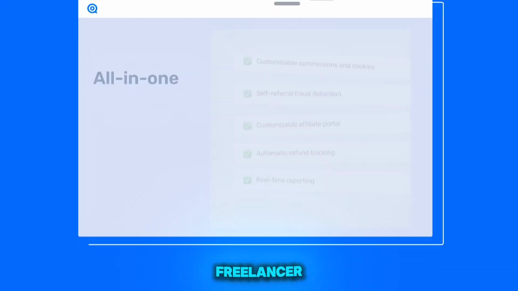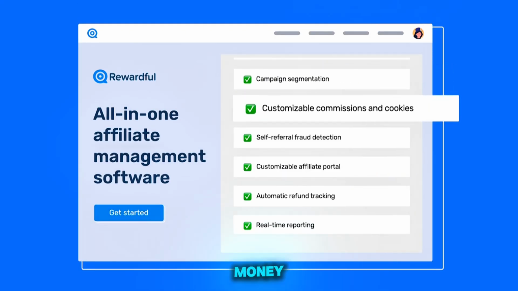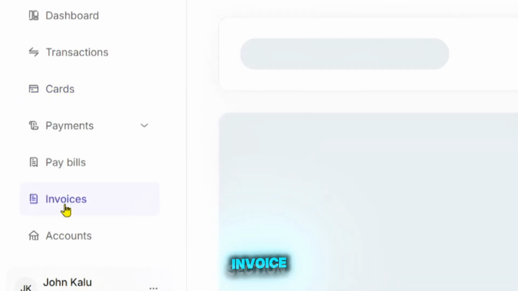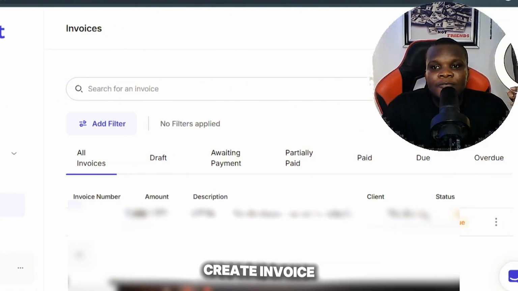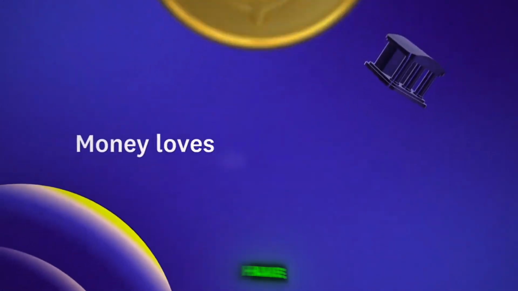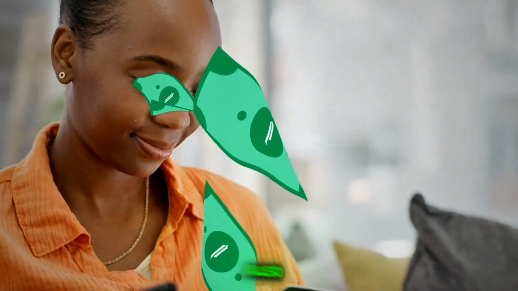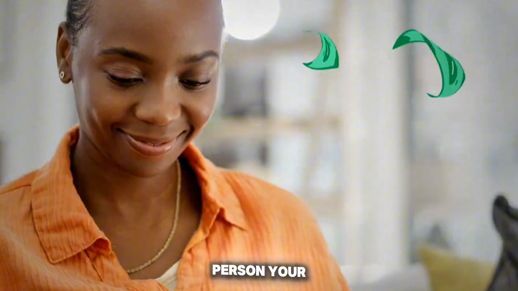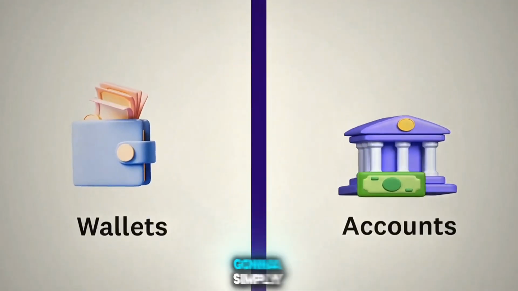And if you're a freelancer and you want people to pay you money, what you need to do is simply click on this invoice section, create an invoice and send it out to your payer. They're going to simply pay you money for that. And if you have someone using Renex and you're also using Renex, you can send the person your ID, and the person is going to simply pay into your account.